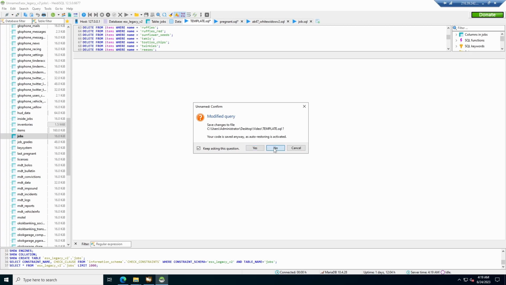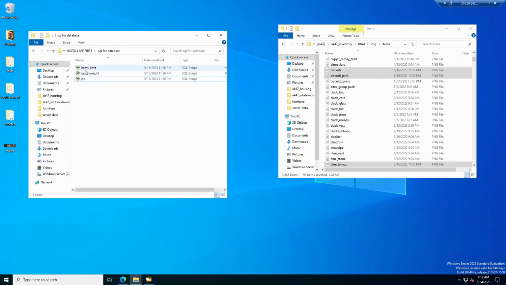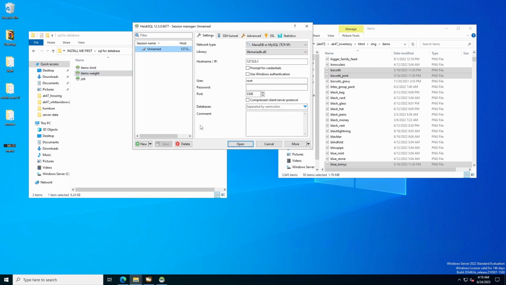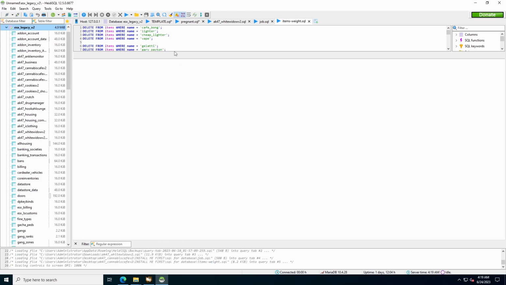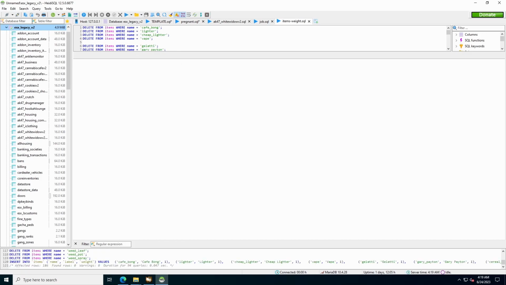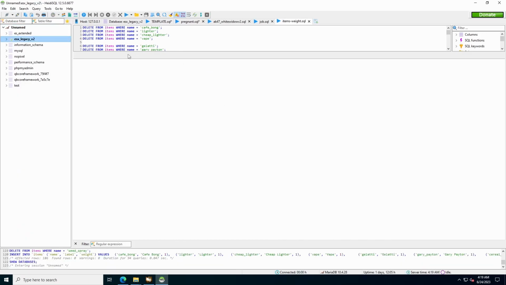You can go ahead and close that. And now, depending on your inventory, is the one you open. So my inventory uses weight. If yours uses limit, then you can go ahead and run the limit one. But for my scenario, I'm going to open items-weight, and you can go ahead and run the SQL. You can go ahead and refresh.